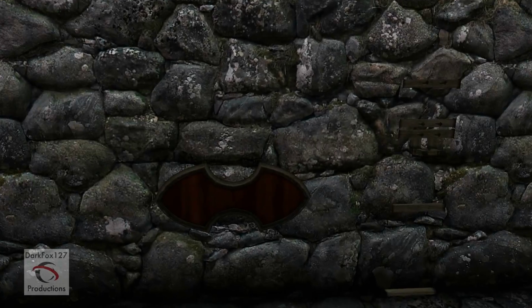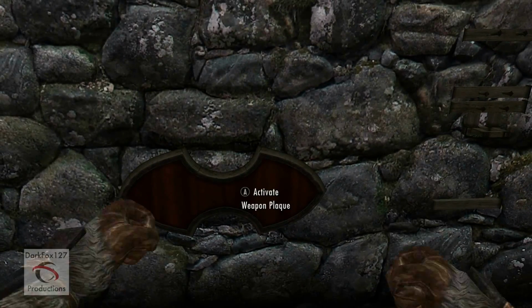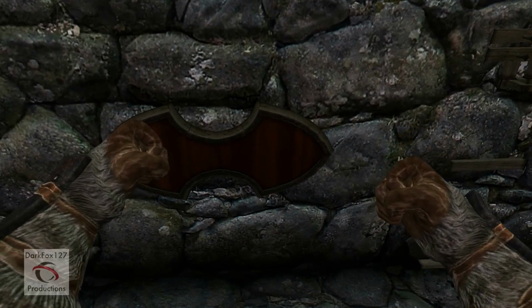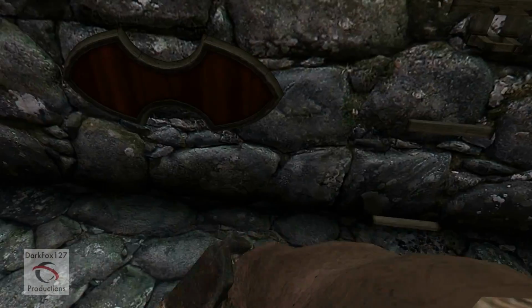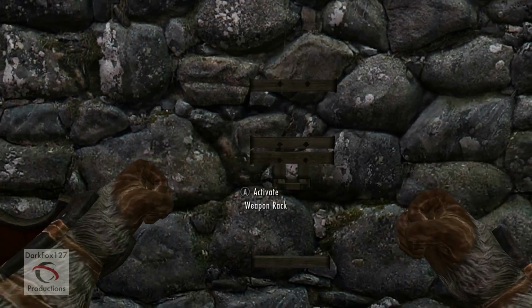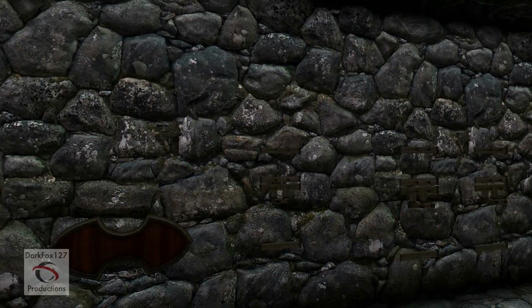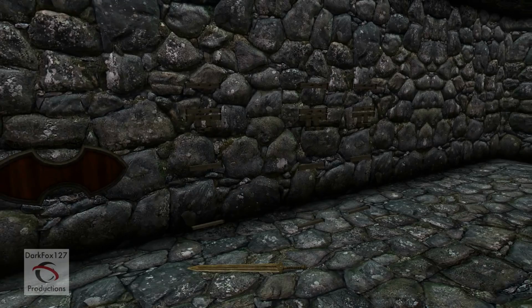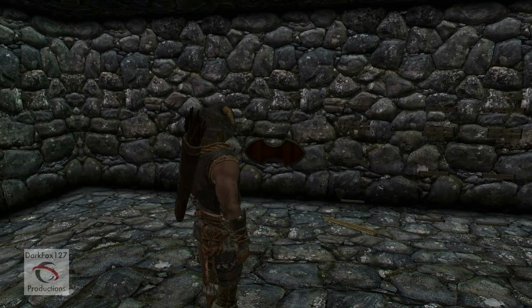We're just going to show that the weapon racks work by putting the sword on, taking that sword off, and then let's put the sword on this one. So that's a fully working plaque and rack. So that's how you set that up. Like I said, be sure to actually make all those separately, otherwise you're going to have problems.